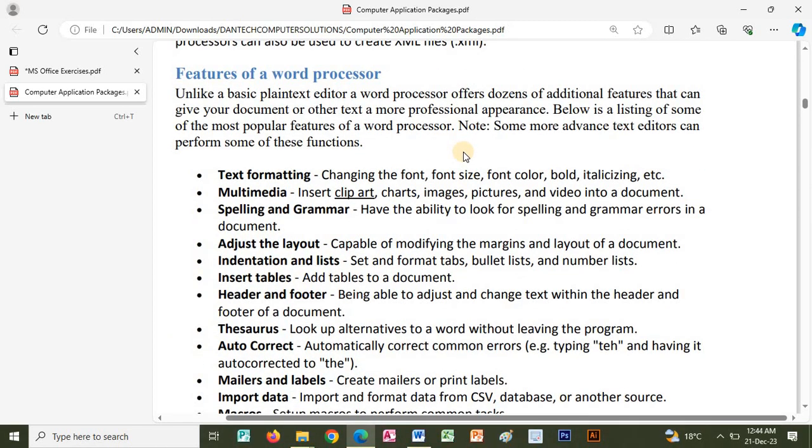One, under the word processor we usually have text formatting. Under text formatting is whereby we are allowed to change the font of that particular text that we have typed in the Word document. We can also change the font size, the font color. We can bold, and we can italicize the text on that particular document. So such functions are found under the text formatting.